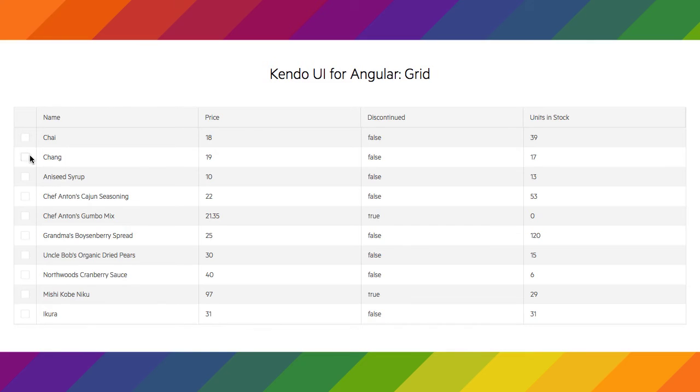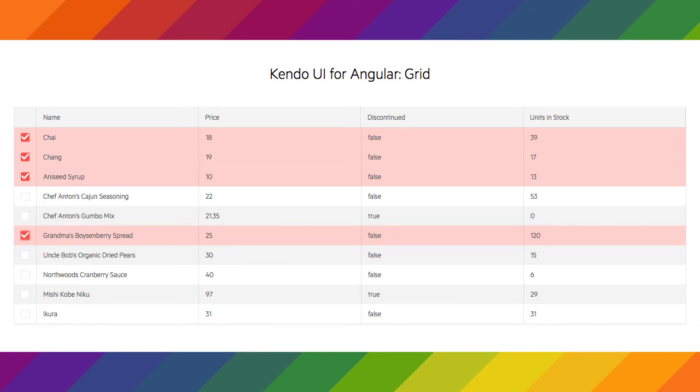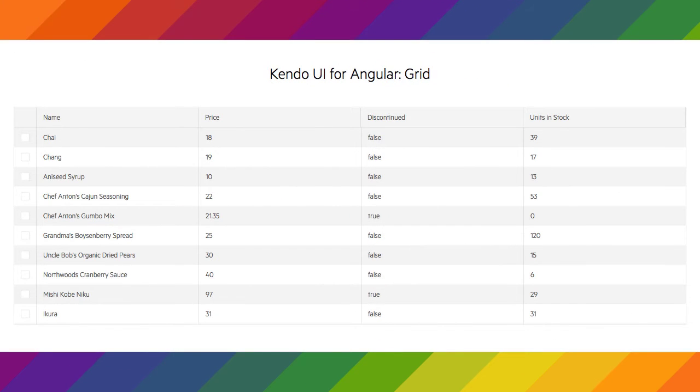Once Webpack picks up these changes and rebuilds the project, you can see that the grid now has a checkbox-based column for selecting multiple rows. Let's now enable in-cell editing.